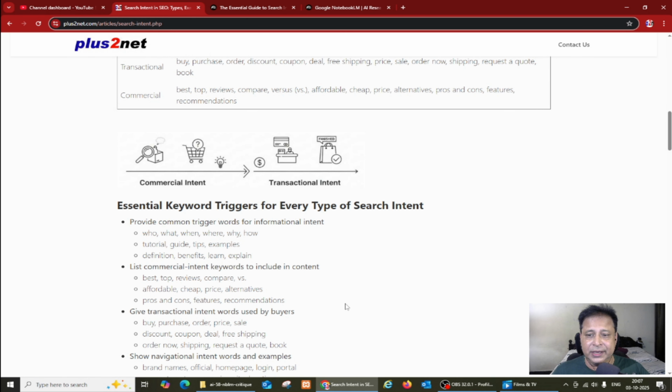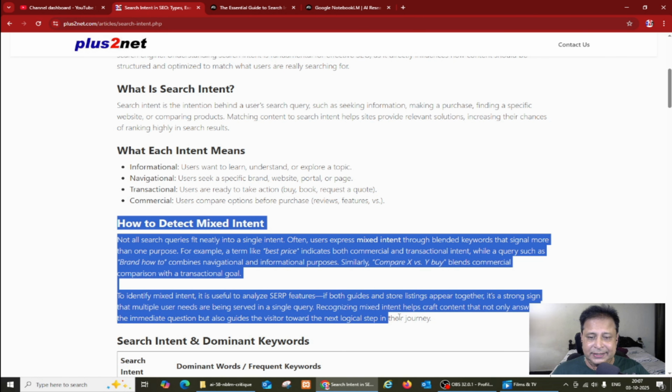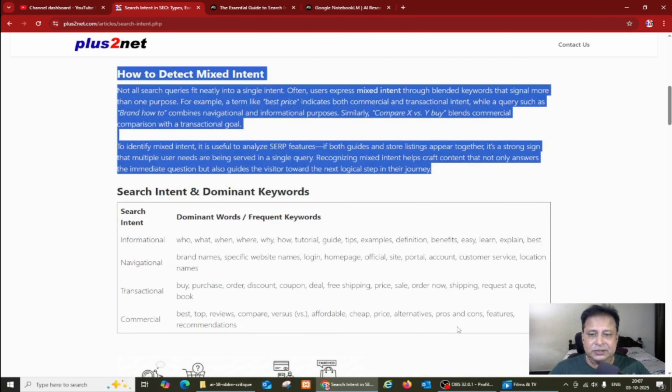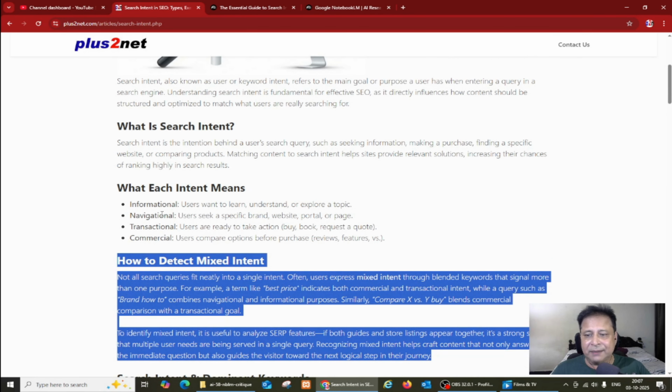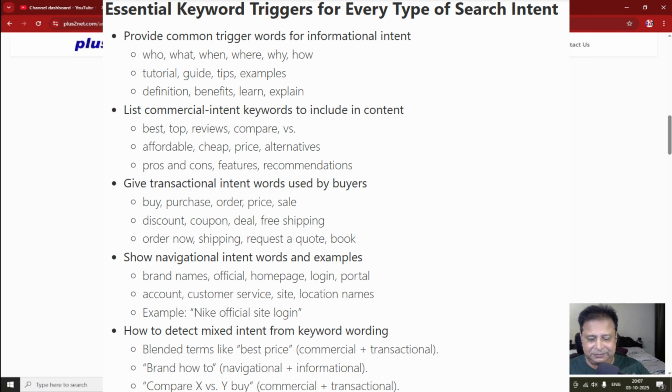So let's come here. Now you can see at the top how to detect the mixed intent. This particular part we have moved it up. Because as per this suggestion, mixed intent is just after all the 4 types of intent. We have included this mixed intent because earlier it was below that.